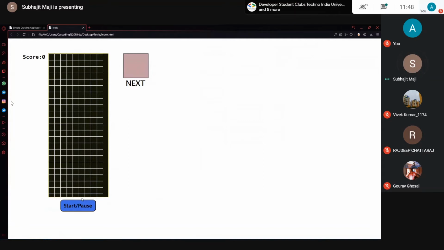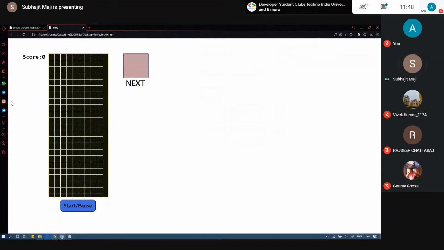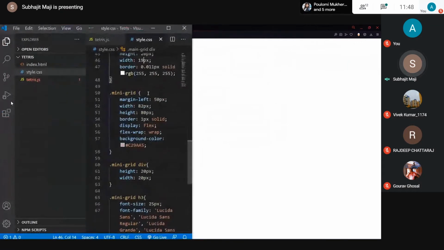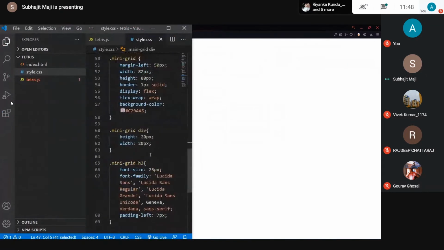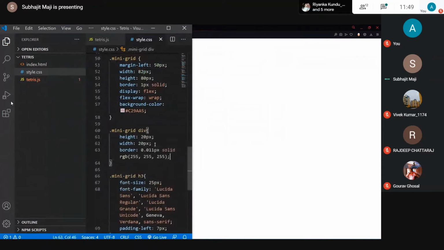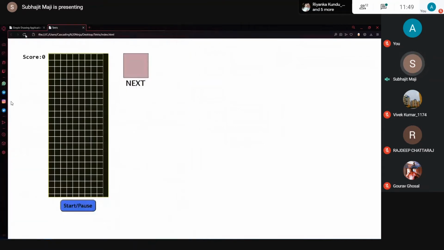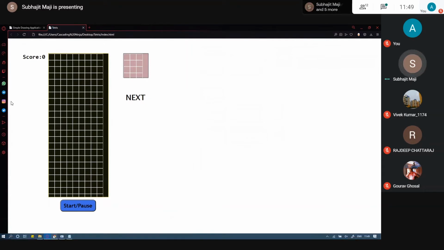So now the mini grid also has the same thing. For the mini grid also you can do it. It's basically the same thing as I told you. Here also you can see there are three columns and 4 rows. So 12.